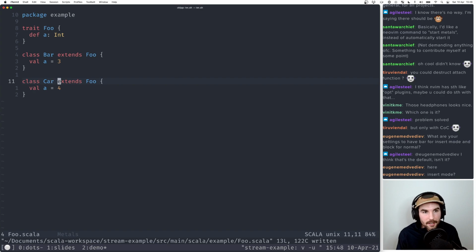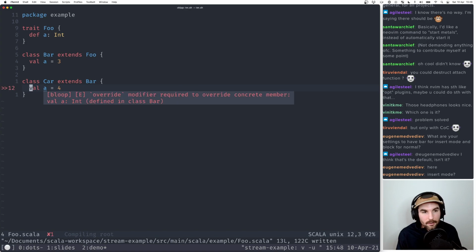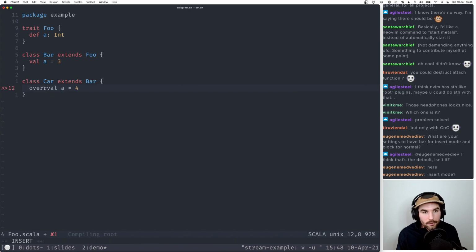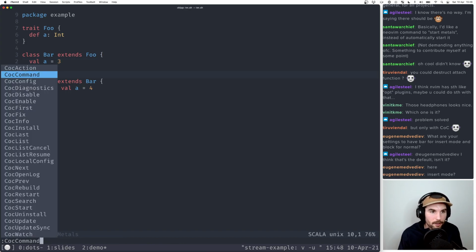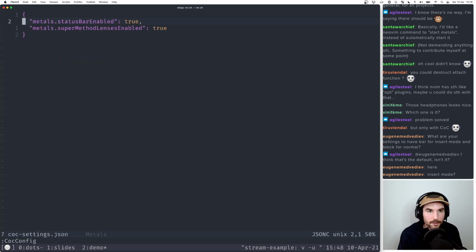Oh, actually, I think I may have the reason why this isn't working. Val a is, we'll do an override. It's actually not showing up. I'm curious what's going wrong. Let's look at the config again. Super method lenses is enabled.